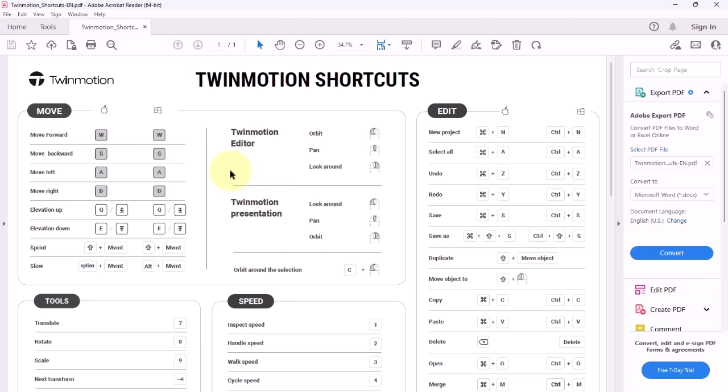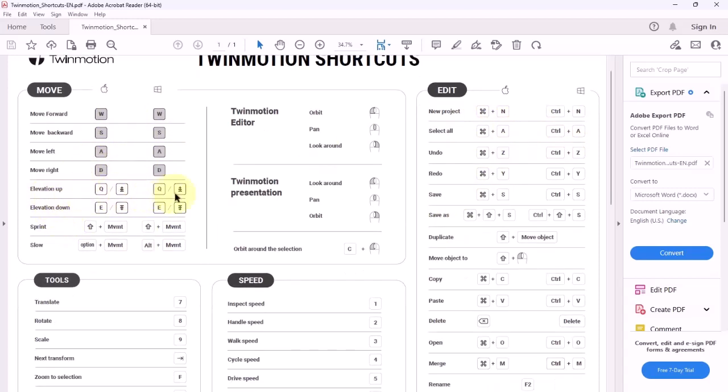Well, Twinmotion software is also presented for Mac system. As you can see, there are shortcuts for Mac and also Windows. And you can see that the move forward key is W for Mac and also W for Windows. And as you can see, some of them might be different, but some of them are the same. That's how these things are done.